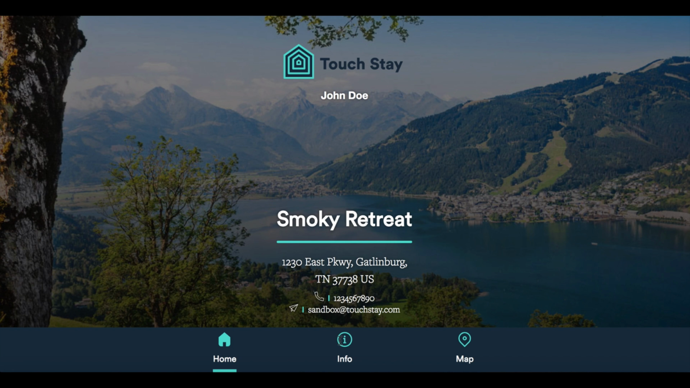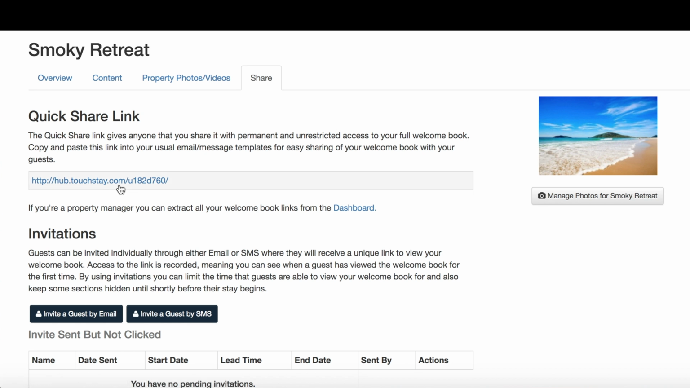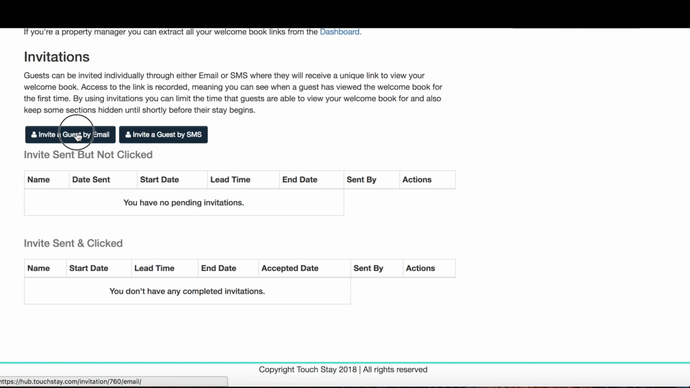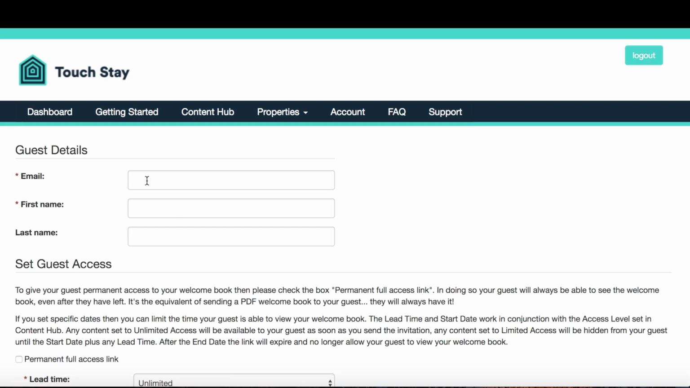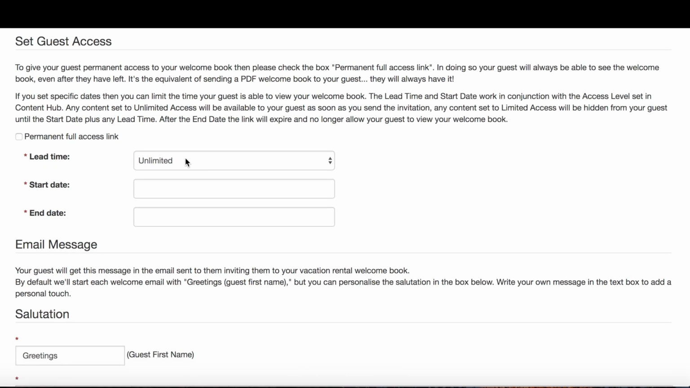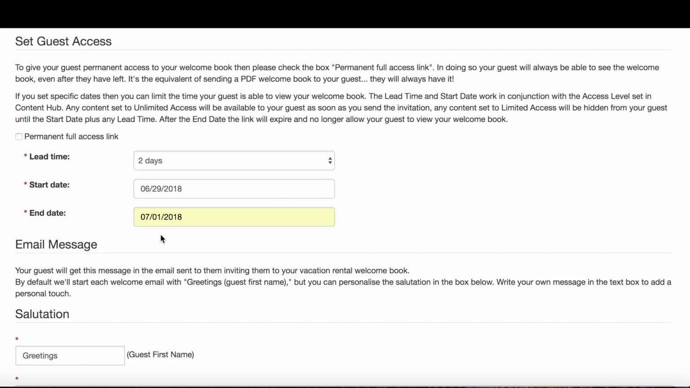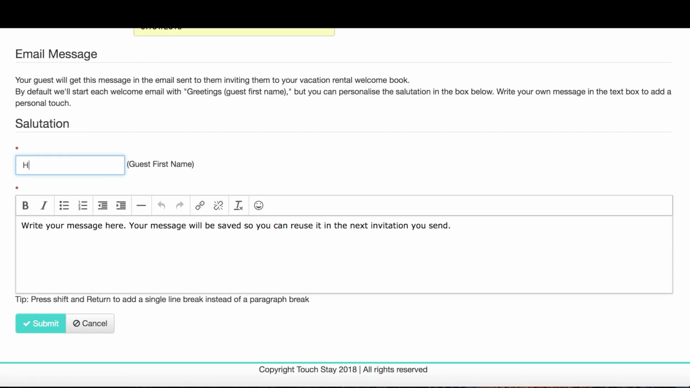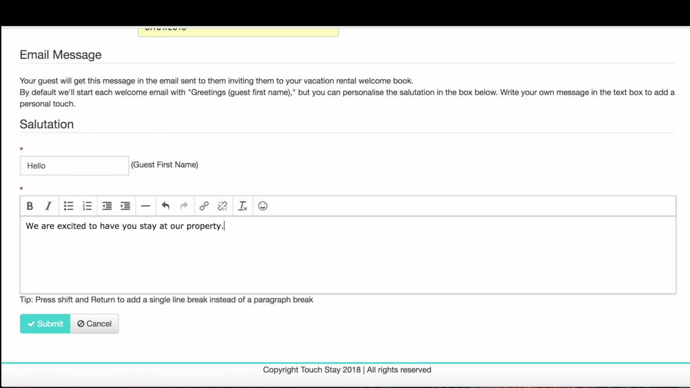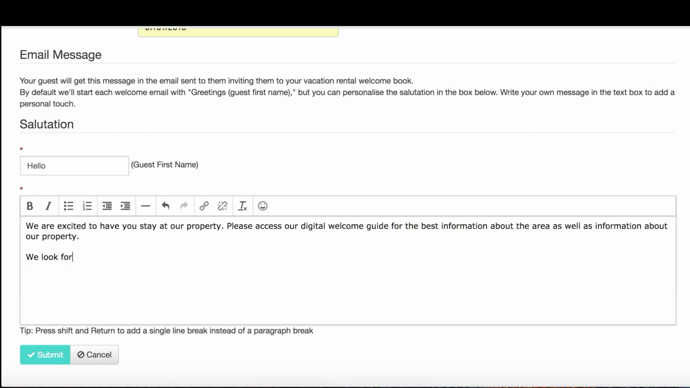Once you're ready to start sharing with guests, then head back over to your property page and the Share tab. Here you'll find a quick share link to simply send to your guests through email or your property booking system. Or, if you prefer, you can send a unique invitation to each guest by email or SMS text. With unique invitations, you can keep some elements of your welcome book hidden until just before your guest stay begins. More details on that feature can be found in the Frequently Asked Questions or the Sharing with Guests tutorial video.